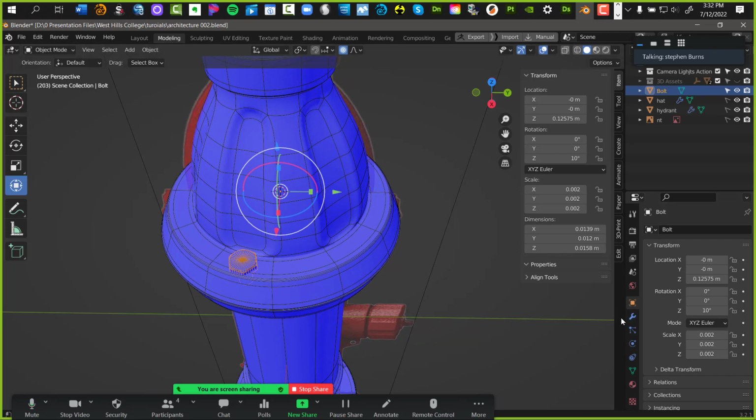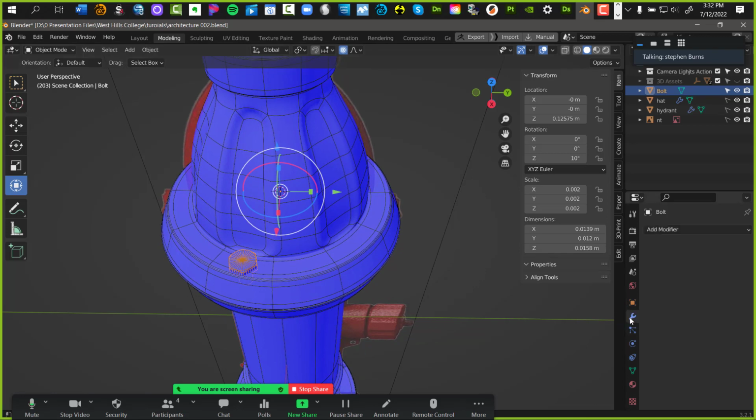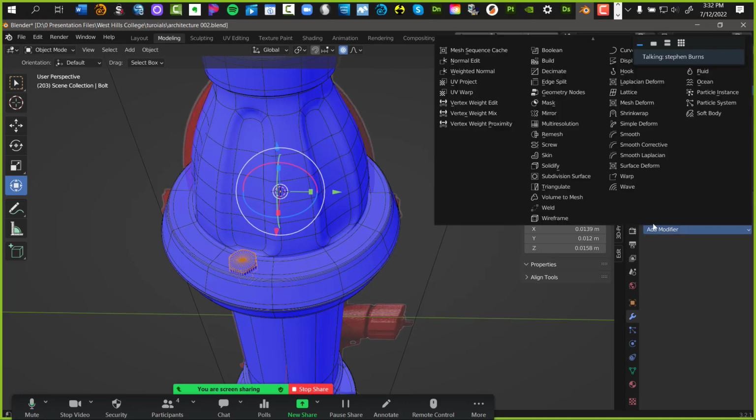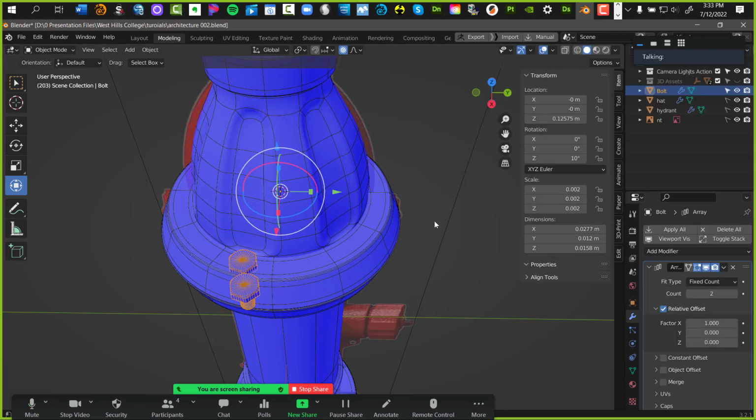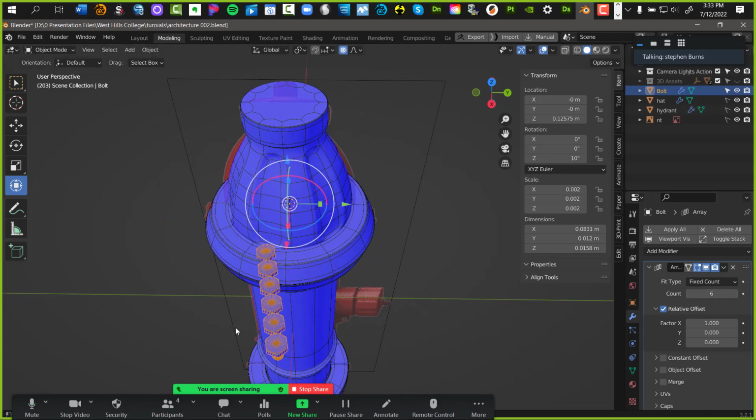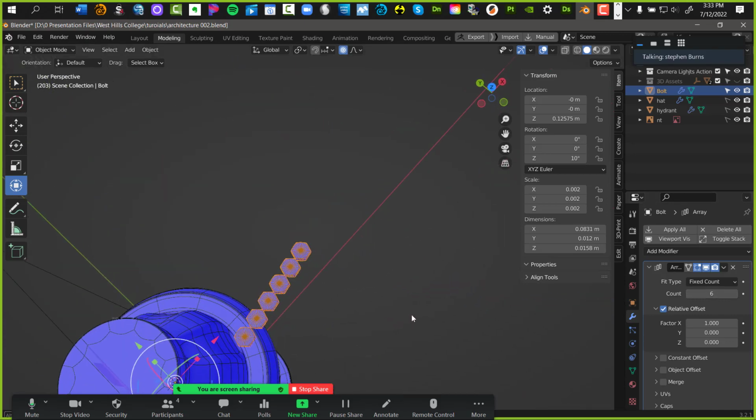So if I come over here to the right, go to my little blue gear, I'm going to add a modifier just to that bolt. The modifier for the bolt I'm going to add is called array. Very top, it's in alphabetical order. By default, it's arraying it on the x-axis, but I want how many? I want 6. You pull it out, you got 6 arrayed, okay?